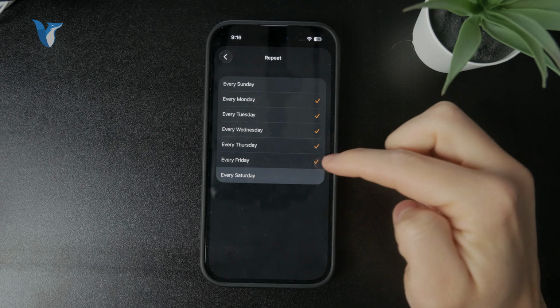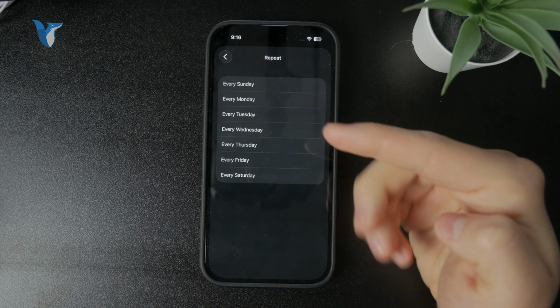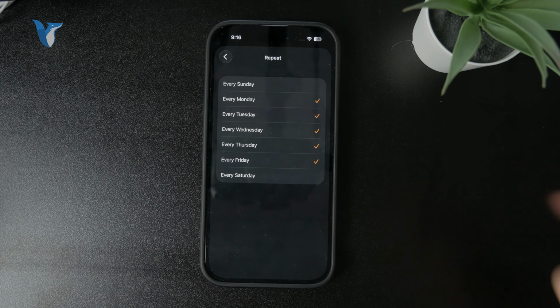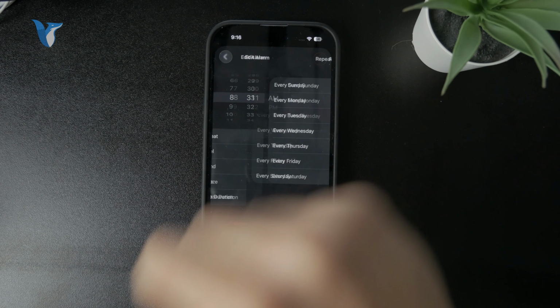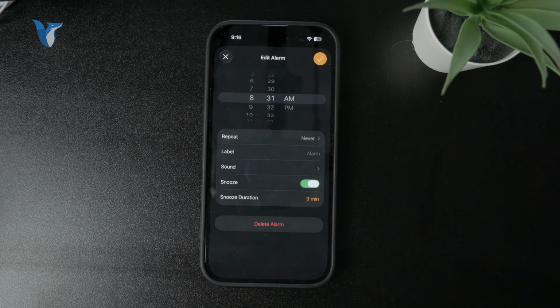Of course, since we have more ways to customize it, you can choose it for weekdays only, or weekends only, however you like it. But that's the daily alarm, right? So if you want that, that's how you can do this.